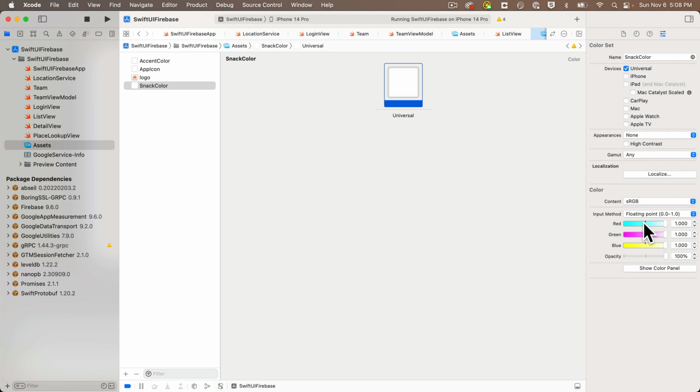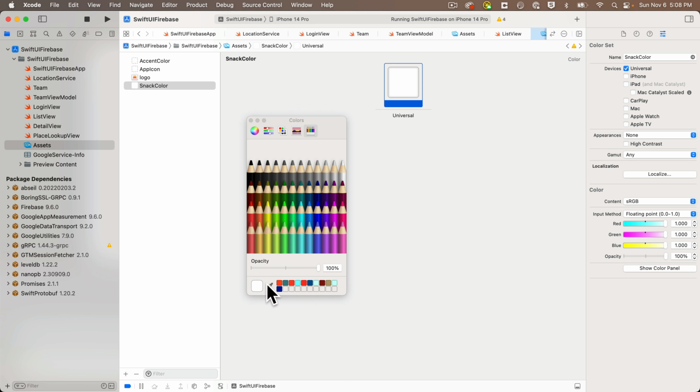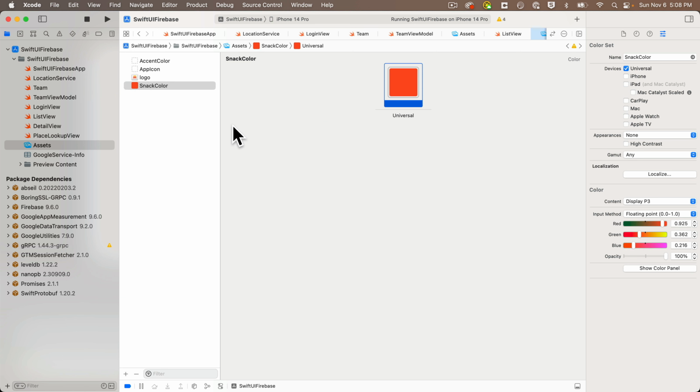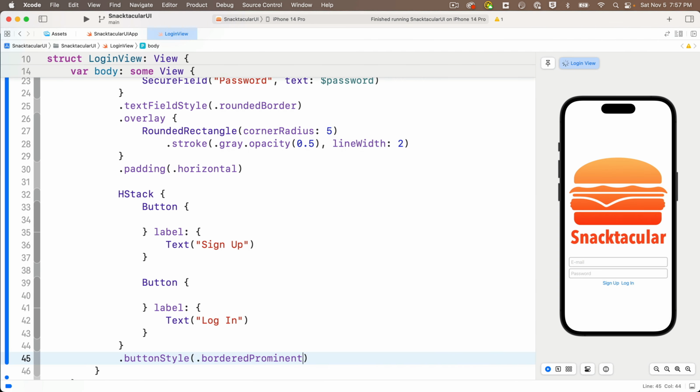Then click the show color panel in the lower right, and in the color panel, click the eyedropper tool, and then move the eyedropper over the darkest part of the orange on the Snacktacular logo up here. You'll have to position yourself very precisely, but once you've got the dropper over that color, click there, and that'll add a color to the snackColor. That's it. We've now got a custom color named snackColor, so we can return to LoginView and use this.